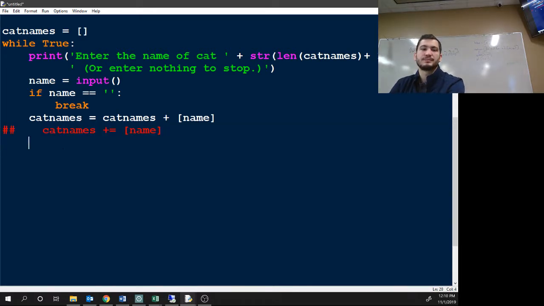Question. Why do you have len before cat names? Because what that does is it gets the length of cat names and then adds one to it. And what that will do is display enter cat number one, cat number two, cat number three, cat number four. So is it not counting all the letters in cat names? It's not counting all the letters, it's counting the things in cat names, because cat names is a list. So how many things are in this list right here?